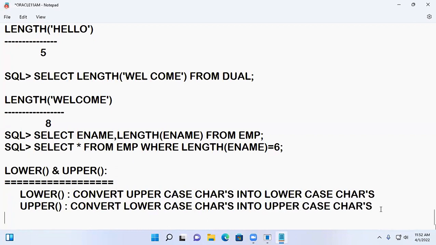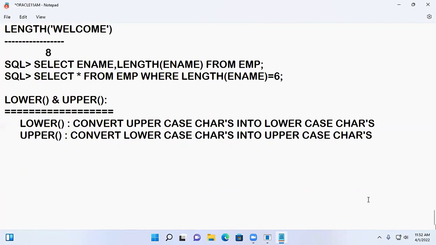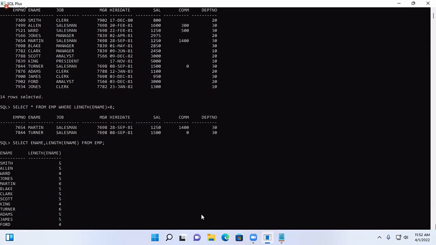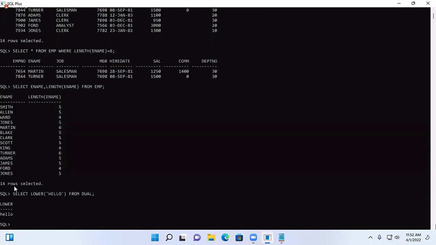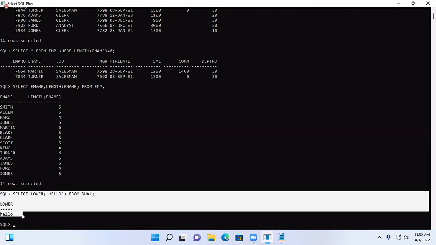Now let me see one example on this. If I write select lower of hello, where hello is in capitals, those capitals are converted into lowercase. Lower is converting now, yes or no? In the same way, you can go for upper also.